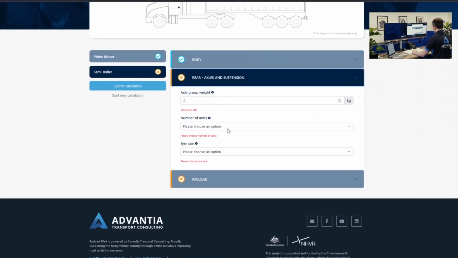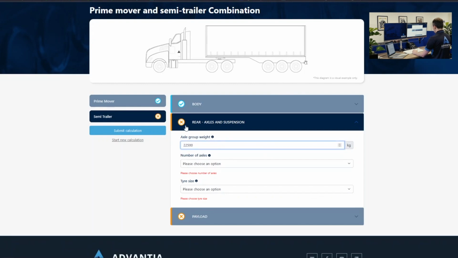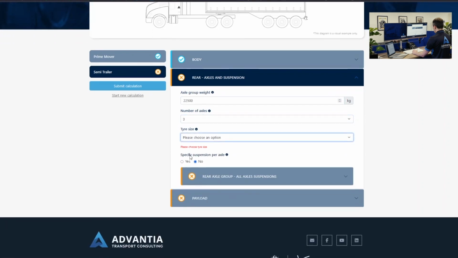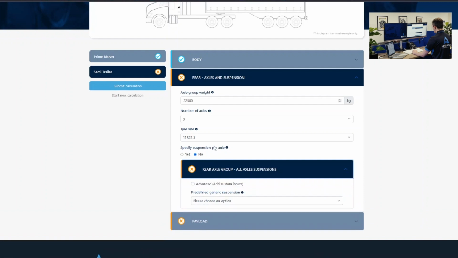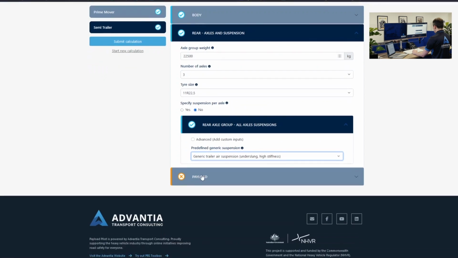Next up, we'll need to input the axles for the trailer. This is the rear axle group. We'll use a common value of 22,500 kilograms with 3 axles and 11R 22.5 tires. Once again, we'll keep the same suspension for each axle group. For trailers, there's a few more options. For a skeletal trailer, generic trailer air suspension with underslung configuration and high stiffness is a reasonable selection.